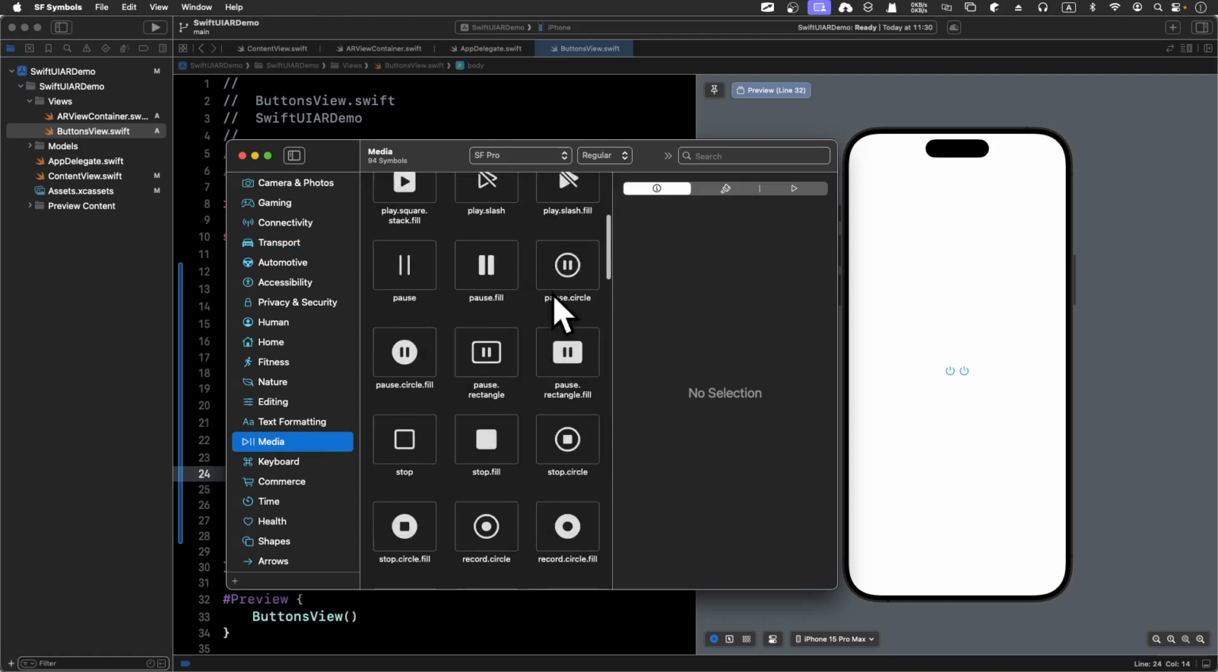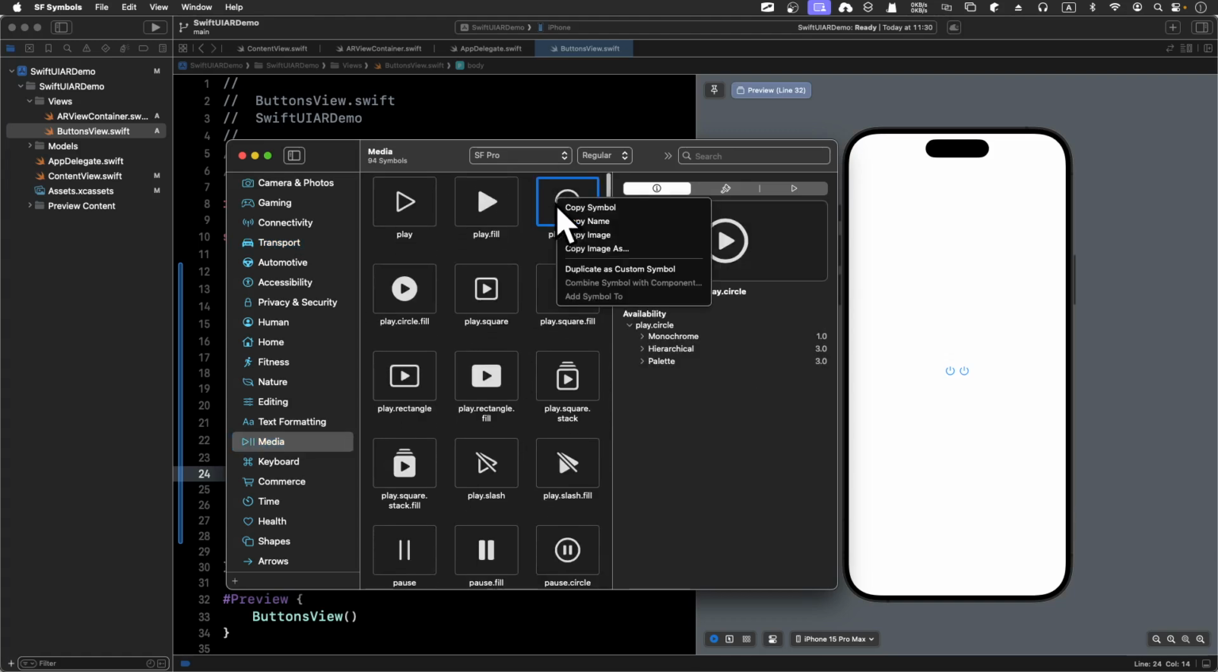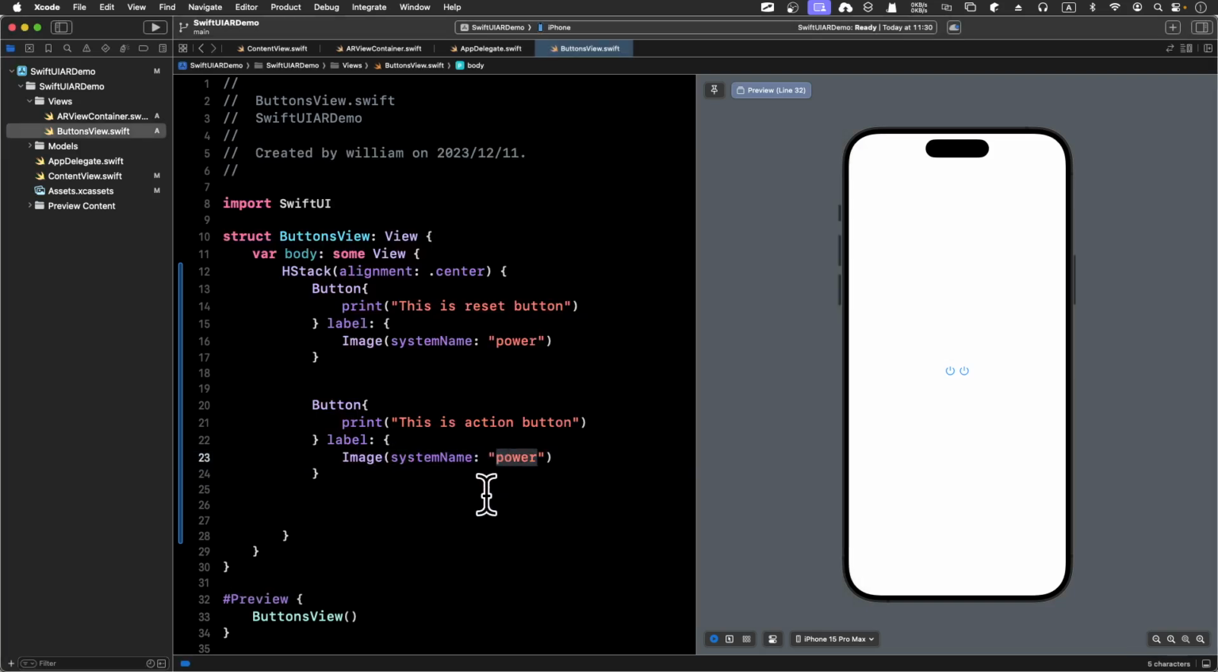Okay, so I'm going to use a play button for that. So maybe play circle. I think this is good. So I'm going to copy the name and replace this power with play circle. So I got 2 buttons, and right now it's a little bit small. So I'm going to add some padding as well as the font size to it.